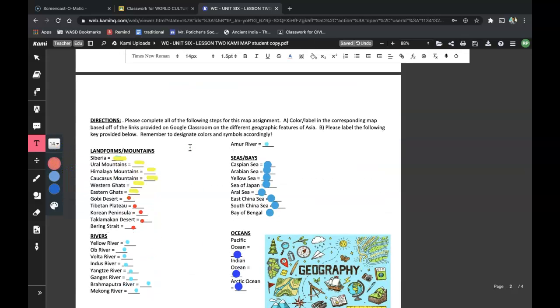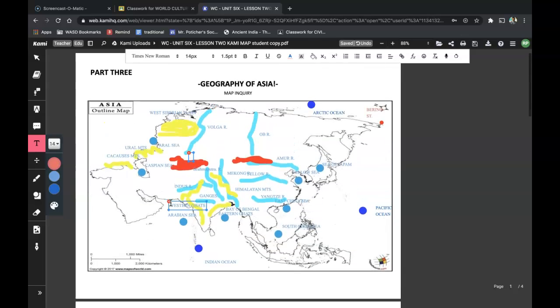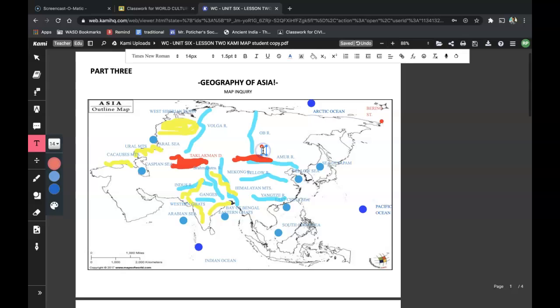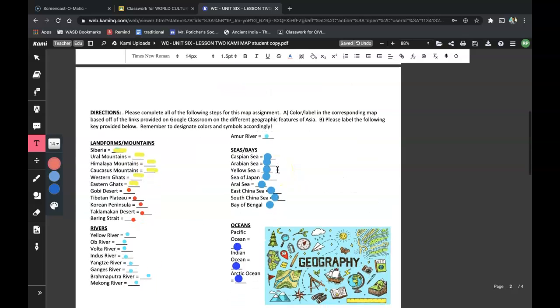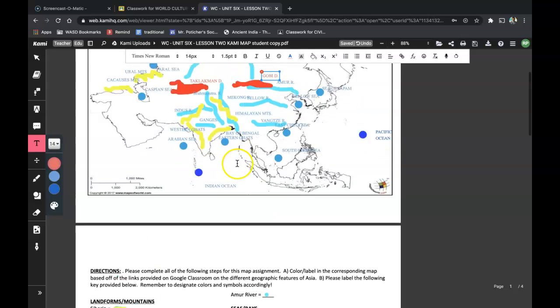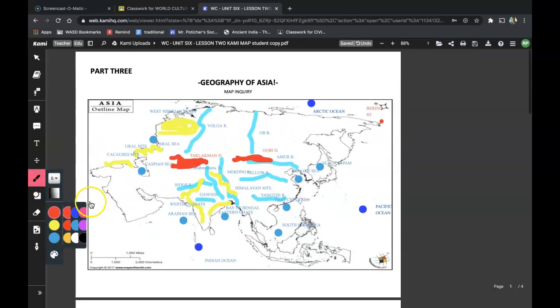Just for spelling purposes, let me get this. And then the Gobi Desert. And Tibetan Plateau, which I think is in the middle. Because that's where Tibet is.